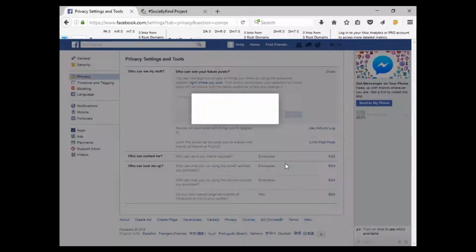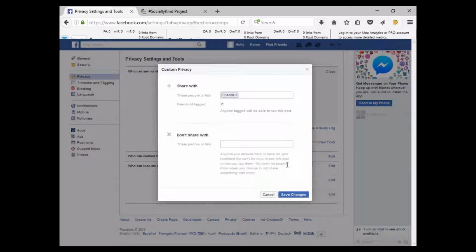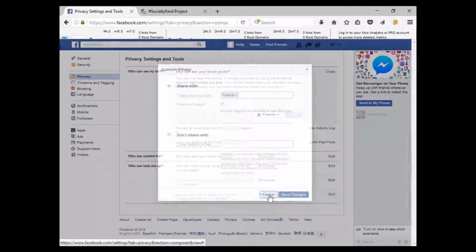Custom gives you the ability to select certain categories of people that you've created, or people that you don't want to see something at all. Note, if you don't want to share something with someone and you've got this custom option created, they're not going to see any of the posts under that option if you select that for your status update. And I'll show you how to set up categories here in a minute.